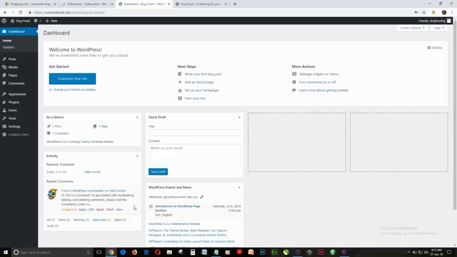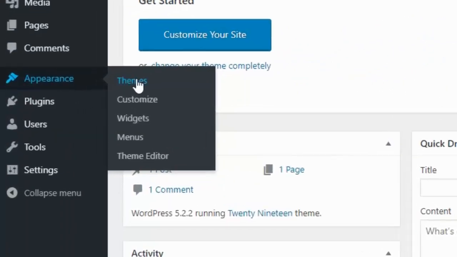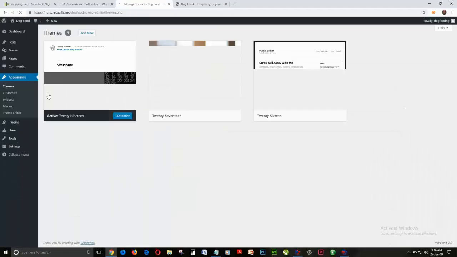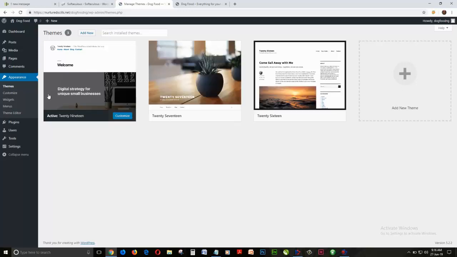So now the first thing we want to do to customize our WordPress is to install a new theme. We're going to call it Astra. So how do we install a new theme? We head over to Appearance, we go to Themes. Remember, this third step is we are customizing our WordPress website.